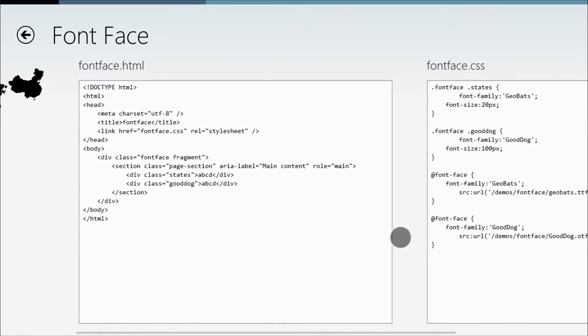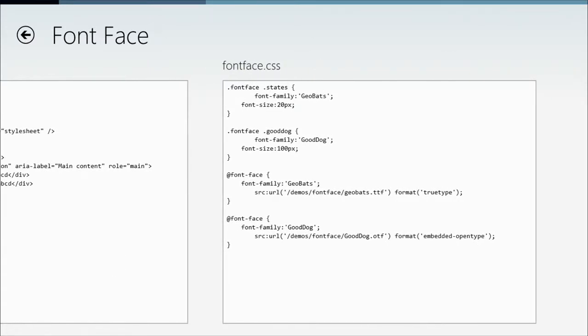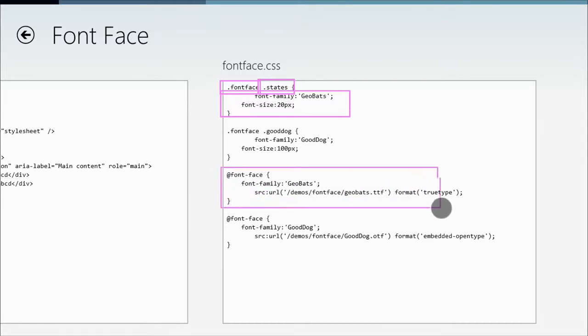So here you can see the HTML, here you can see the CSS, and in fact this demo doesn't require any JavaScript, so there's just not a JavaScript file there. But you can see that for anything with a font face element that has a descendant that has a class of states, I want to apply these CSS styles. The first of which is I want this to be the GeoBats font family. Well, GeoBats is not defined on their system automatically, or by default. We had to define that down here.